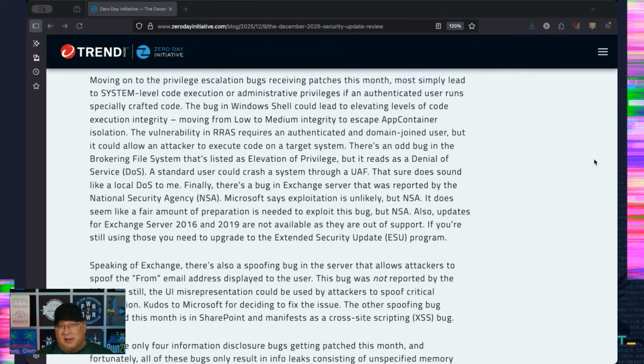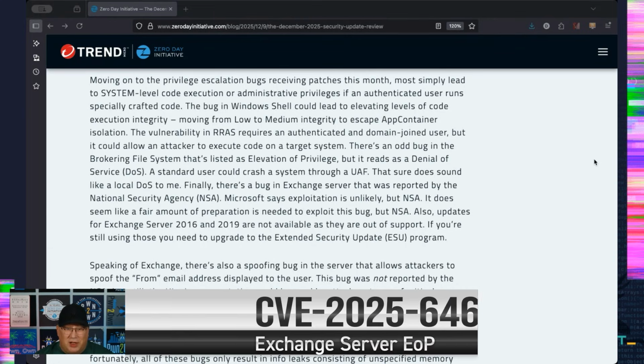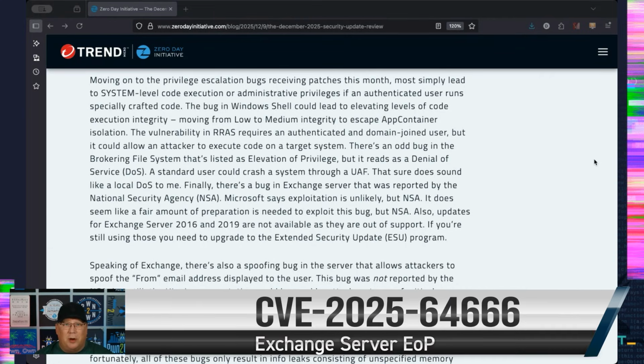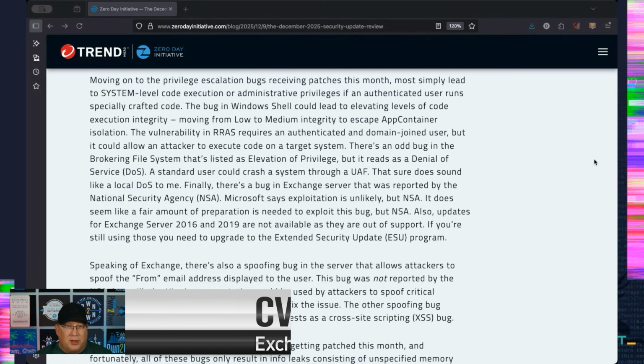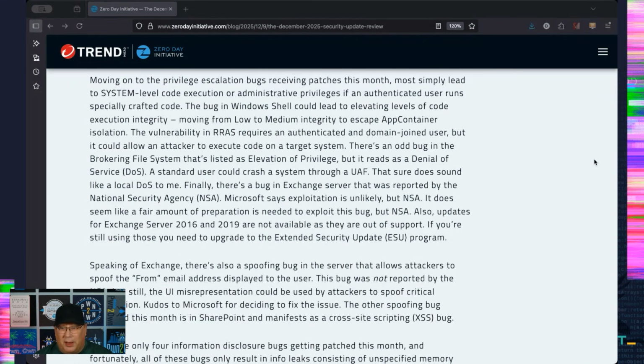And finally, let's get to Exchange. So there is an Exchange elevation of privilege bug that was reported by the National Security Agency. That's right, NSA. Now, reading through this, it sounds like a very complicated setup that you would need to actually get this to exploit. However, NSA. Again, it's like, wow, when the NSA reports a bug, I kind of pay attention to it. It's not listed as under active attack. It's not listed as publicly known. But I do pay attention to those bugs from no such agency.